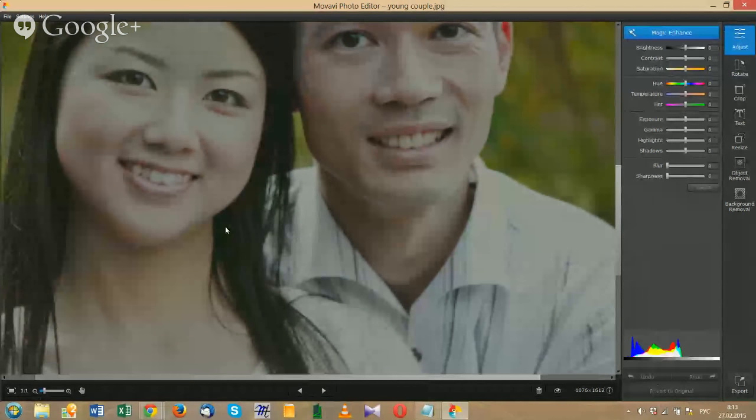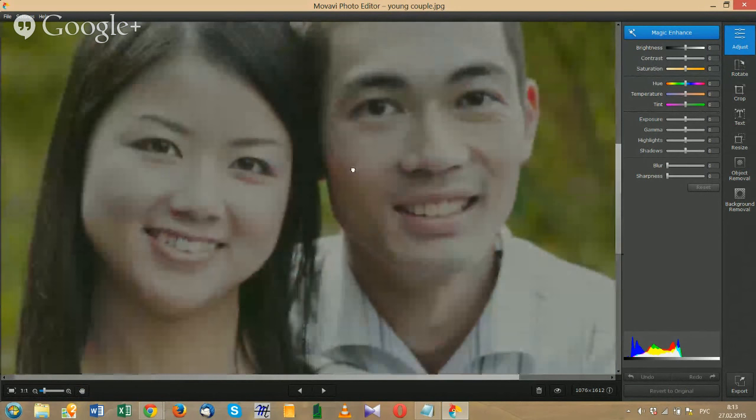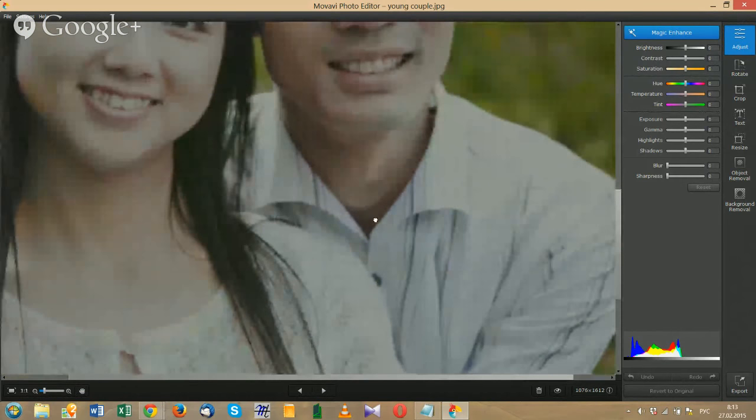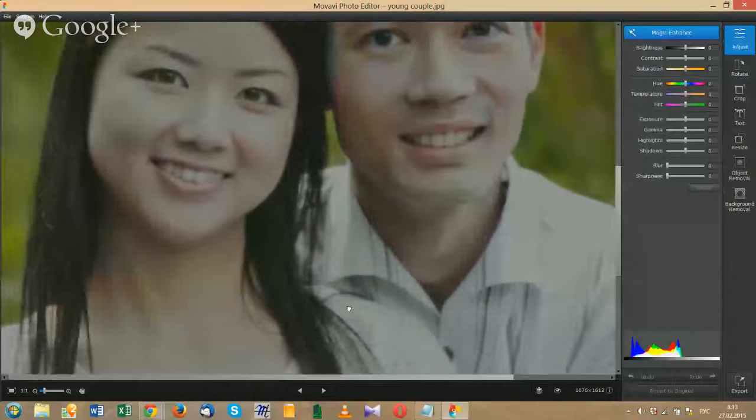Let me give you one small tip. You don't really have to click this palm button to browse through your image. You can just press the spacebar on the keyboard like this. I'm holding the spacebar right now, and I'm doing it the same way, browsing and shifting throughout the image.